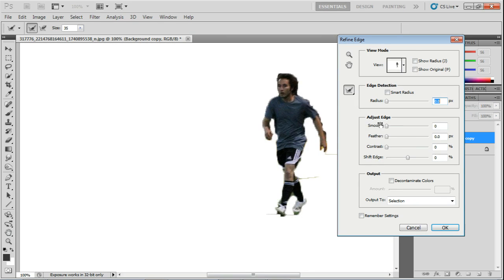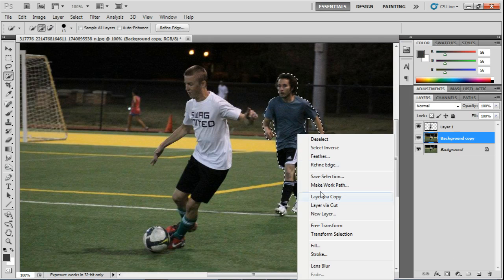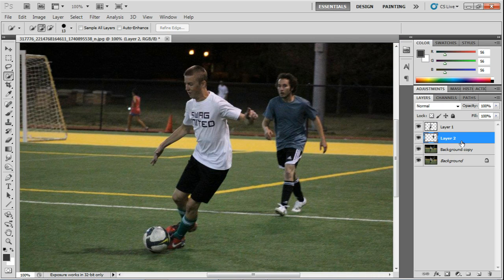Let's see here. Refine Edge. Smooth it out. Smart Radius a little bit. And that looks pretty good. Okay. And then I'm also going to layer via copy.